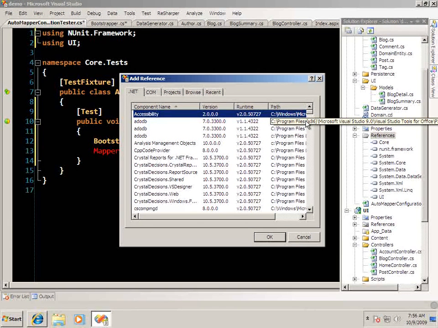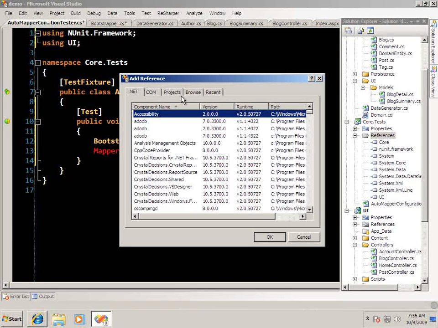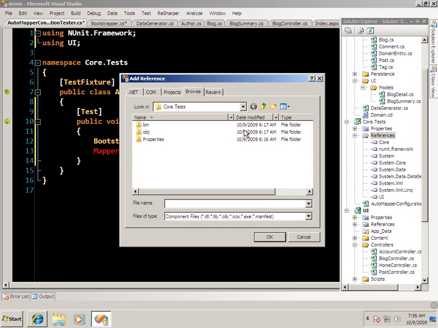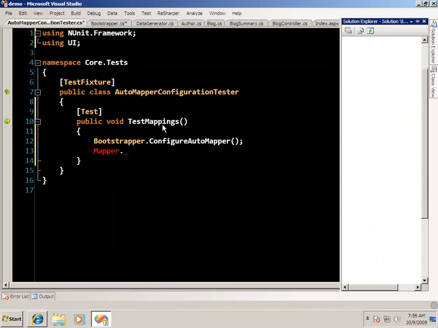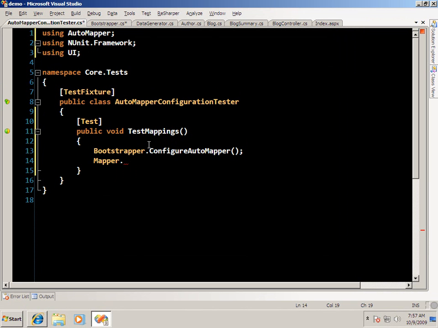AutoMapper assumes that everything you've created on your destination type is a member you want to map. So if I add a property on my block summary object that doesn't exist anywhere else, this will not pass this test. Let me get that reference back up to AutoMapper here.